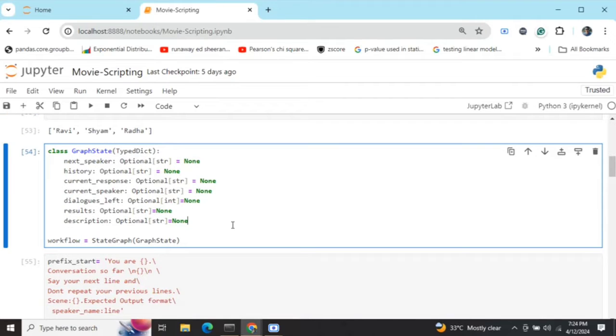Now, coming to the graph state. So basically this class would be handling all the variables that are getting used by the LangGraph object that we are creating. So the variables are quite easy to understand. I've already explained the concept of what state graph variables are in my previous video, so I'm skipping that.